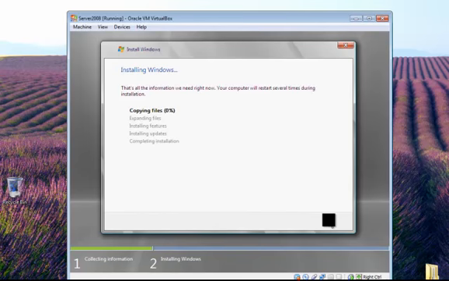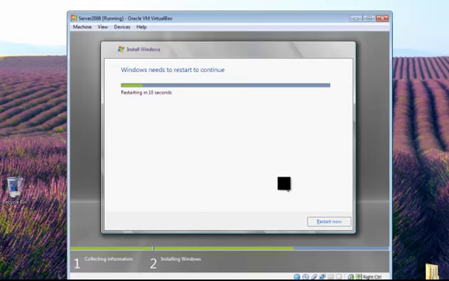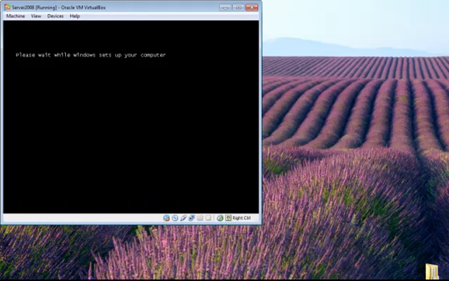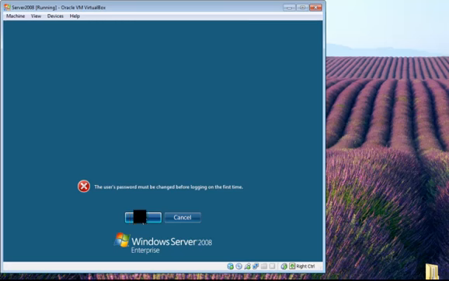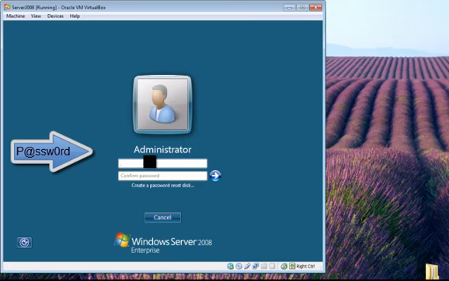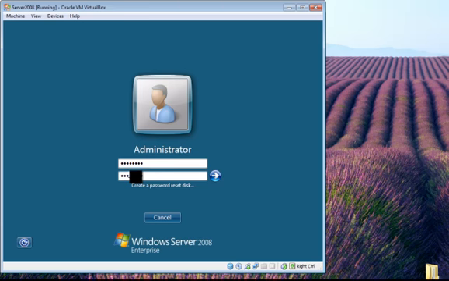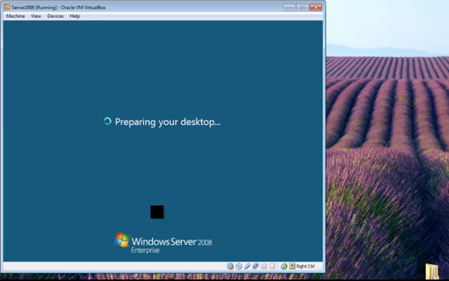Okay, so the installation of Windows has begun, and you can see it's restarting. So for our first login, we have to change our password. So we're going to enter an alphanumeric password, which is a relatively strong password, so that it's not something that's easily figured out in case someone wants to hack the account or anything like that. So just going to click enter and wait for our desktop to be prepared.